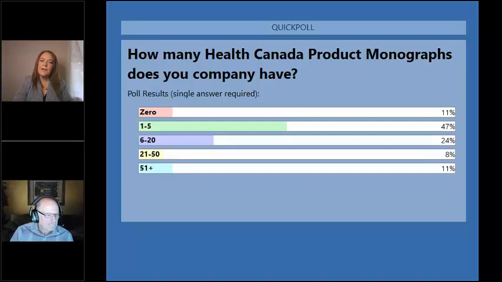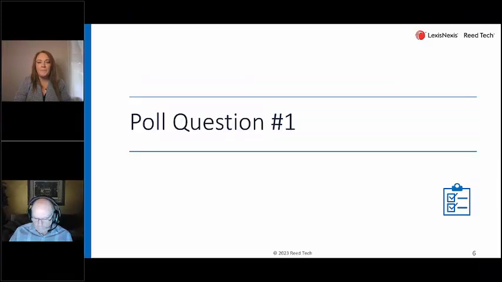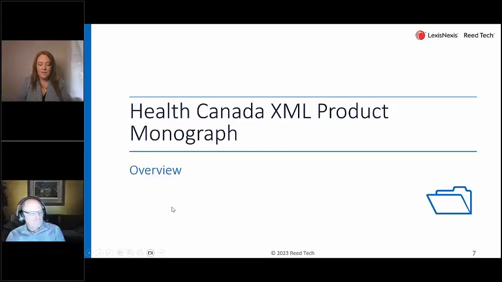It looks like the majority of attendees have 1 to 5 product monographs. And then beyond there, we really differ, with the options from 0 to 51 labels actually being equal at 11%. Okay. So I think with that, thank you all for your participation in the poll. But now we'll jump right into our content today. So Gary, do you think you can give us an overview of the Health Canada XML product monograph?